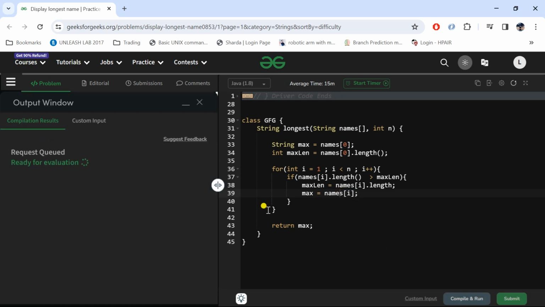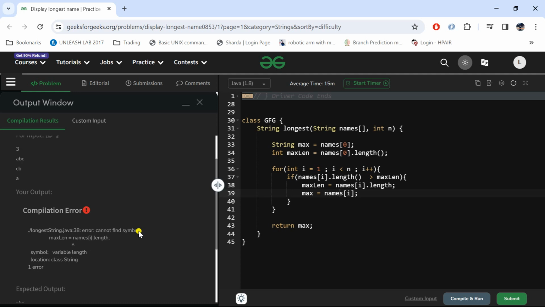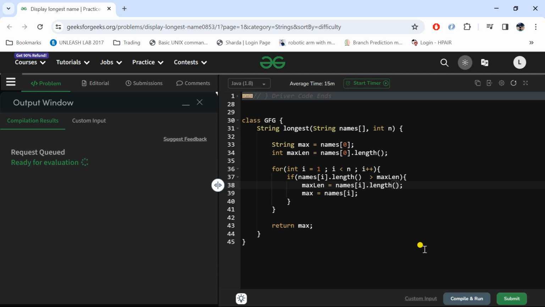Let's see. There is some kind of compilation error we're getting. What is it saying? Dot length, where did I write this? Cannot find symbol, variable length, class String, line number 38. Okay, we missed the bracket here. Now we are getting this.